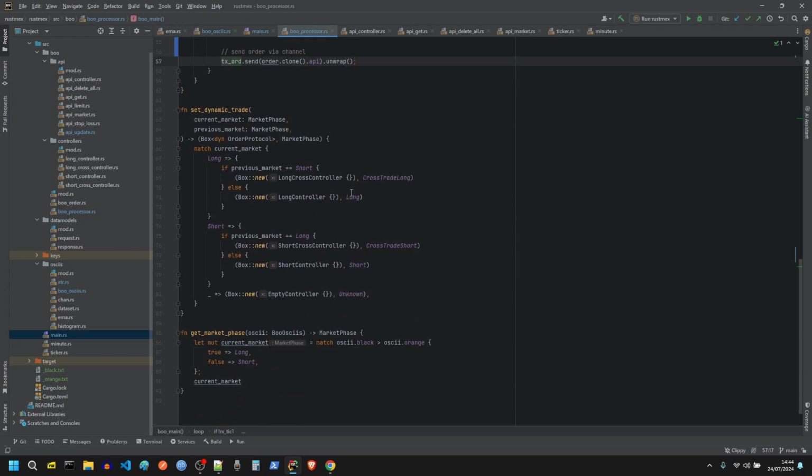We can tell if it was previously short and now it's long. It means that's the moment it's crossed over. That's when we enter the trade. We can short the market, we can long the market, and we have other building blocks too.